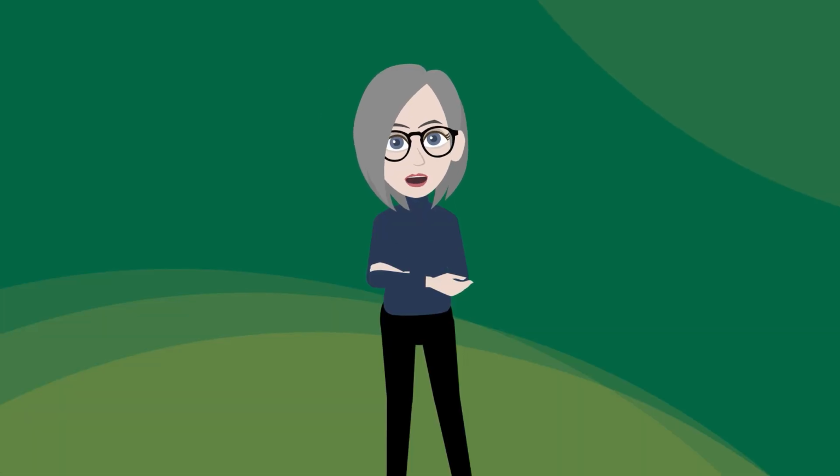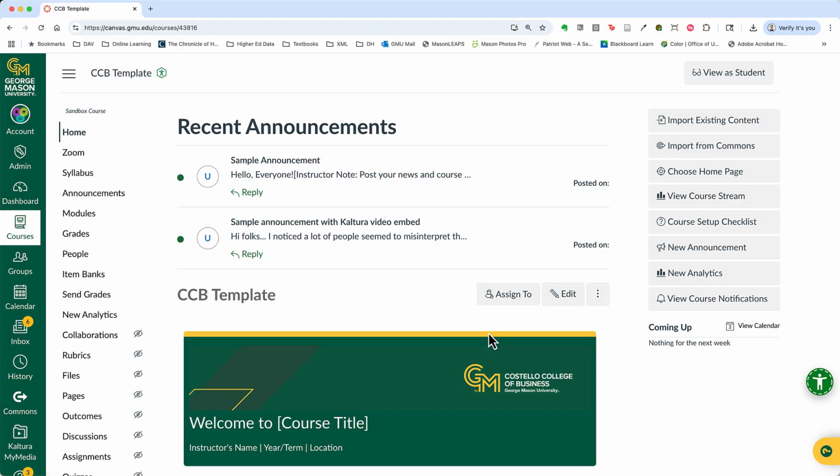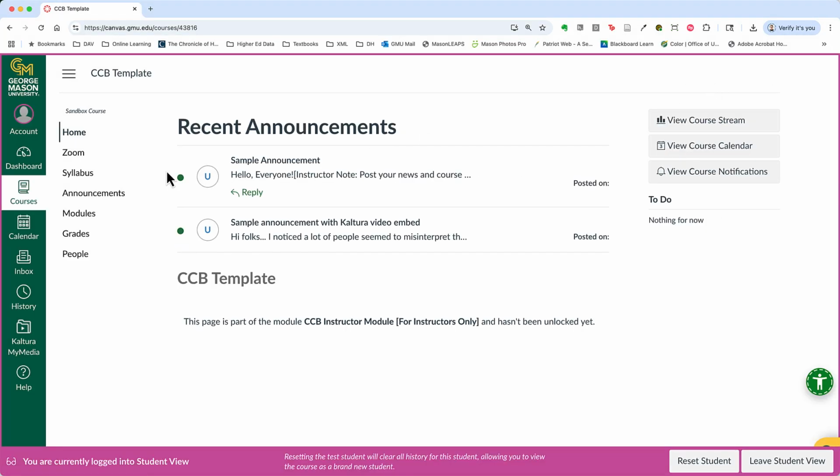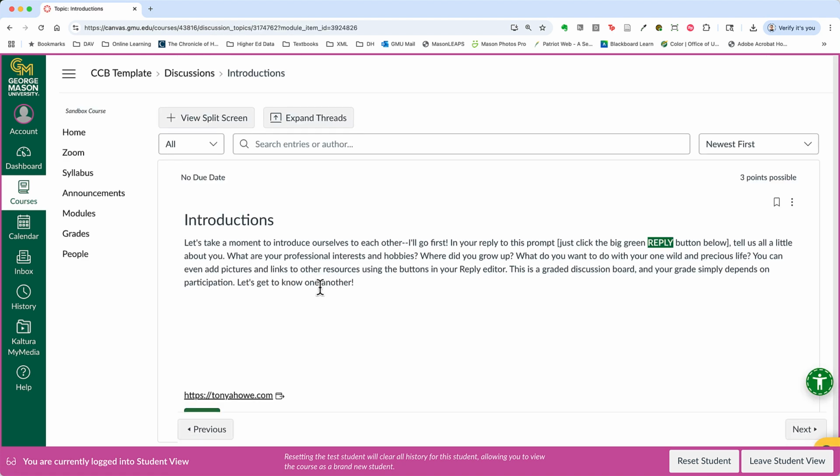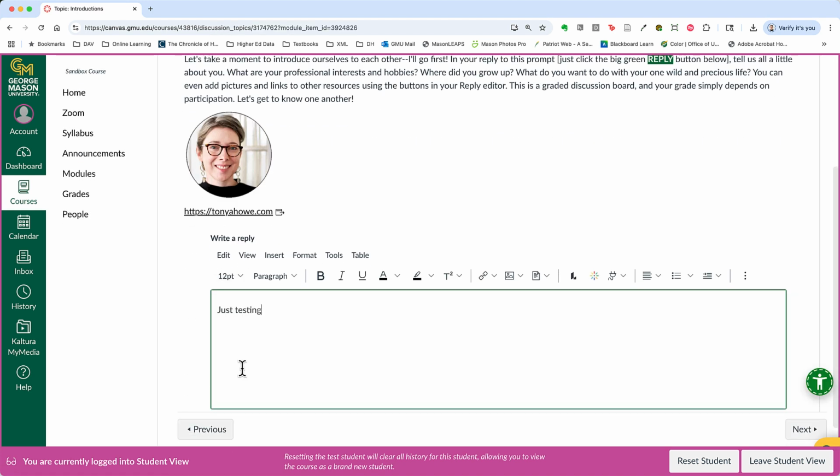From your homepage in a Canvas course, click Student View from the upper right corner. The purple box around the screen lets you know you're viewing as test student. From here, you can explore the class, upload sample assignments, examine grade calculations, and more.